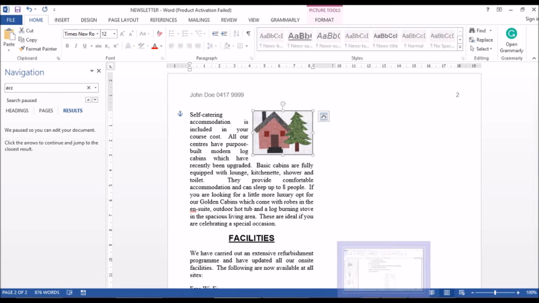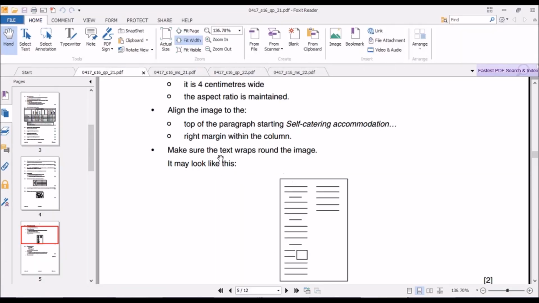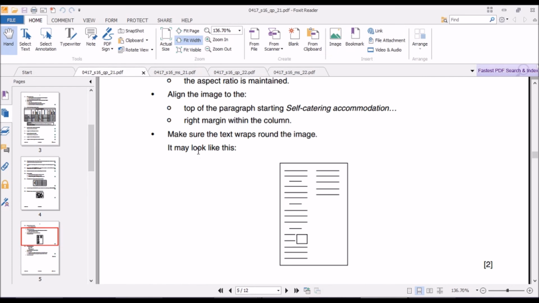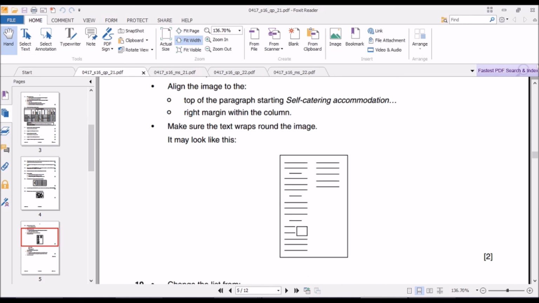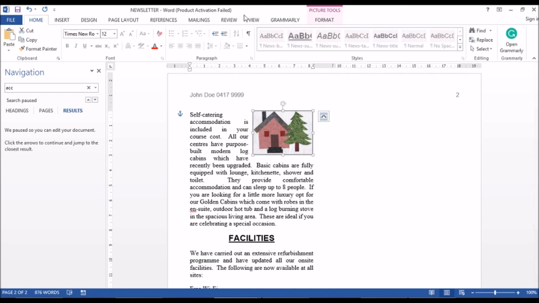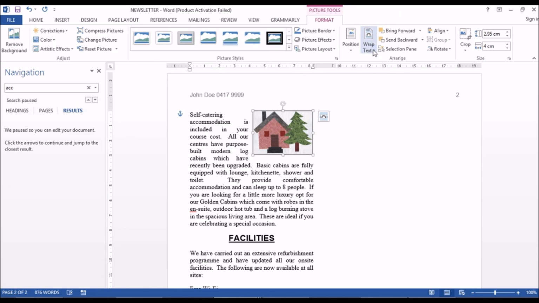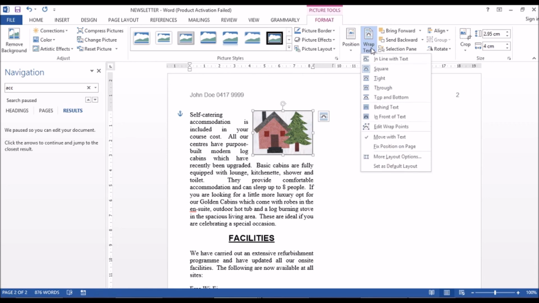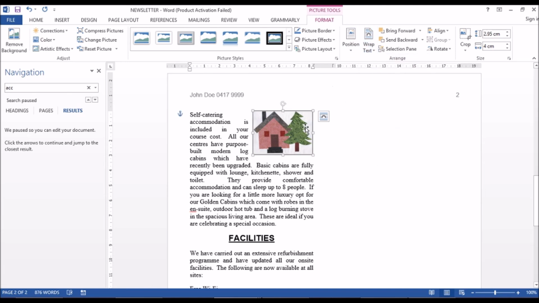And we have another one. Make sure the text wraps around the image, so it may look like this. Of course, that's how mine looks like now. The text should wrap around the image. Okay, so when you go over to format and you have the text should wrap around, so you have to make it a square, then you can just position it to make sure that everything is looking very nice. Okay.